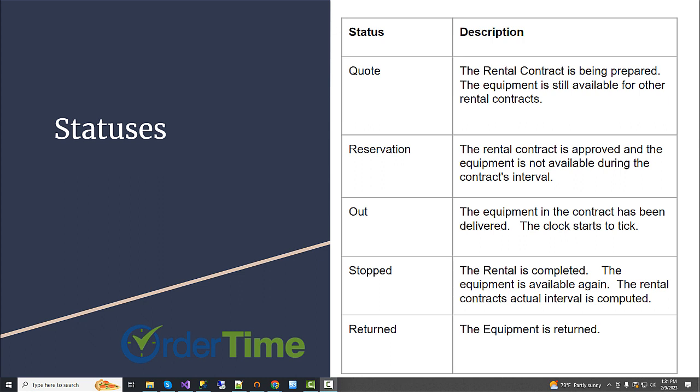When the status is reserved, the rental contract is approved and the equipment is not available during the contract's interval. When it's out, it's delivered, and when you change the status to out or stopped, you'll be asked whether you want to set the date to the current date or leave the contract interval as is, because if they go over the time or under the time, it is possible that we could recalculate that contract.